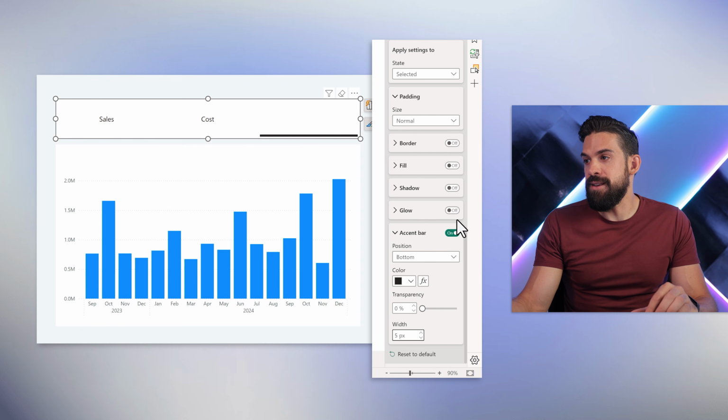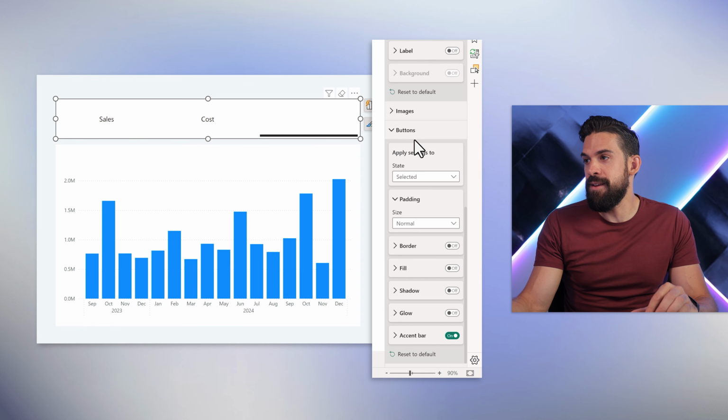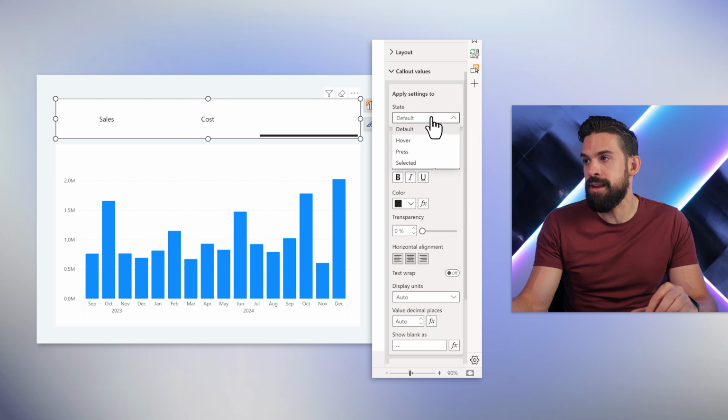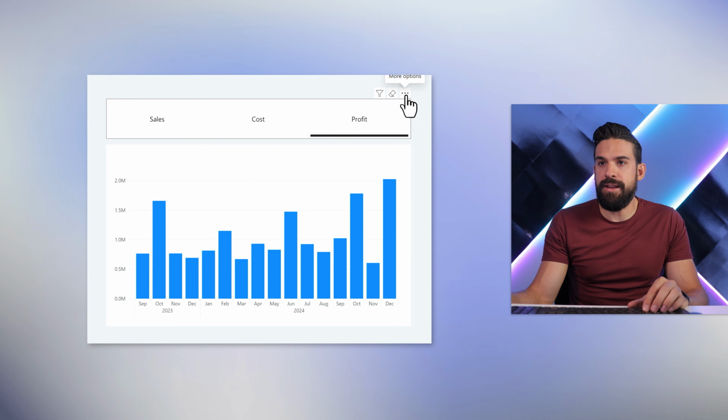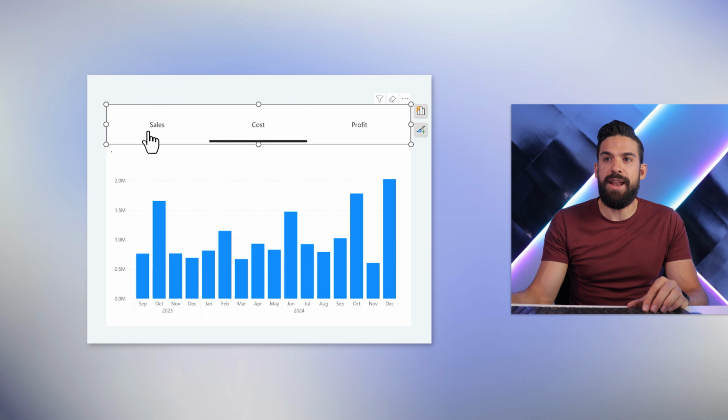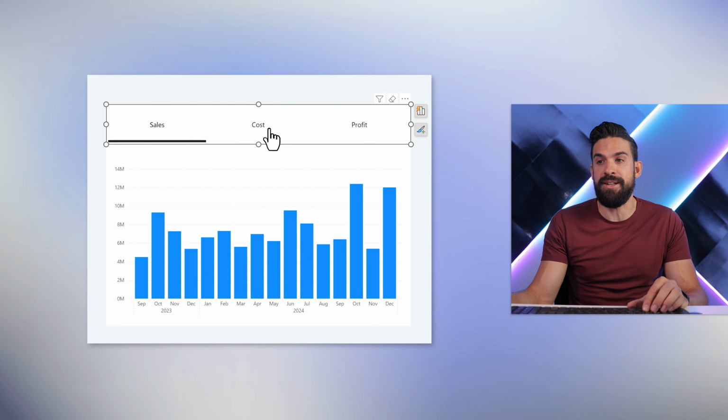Now, where is the text for the selected item? Well, that one is still showing in white. So we have to go to callout values again, select it, and then here I'm going to change the color to black. All right, and then I can take my slicer and just connect it there at the top to my column chart. Perfect. Okay, so now it looks like it all belongs nicely together.